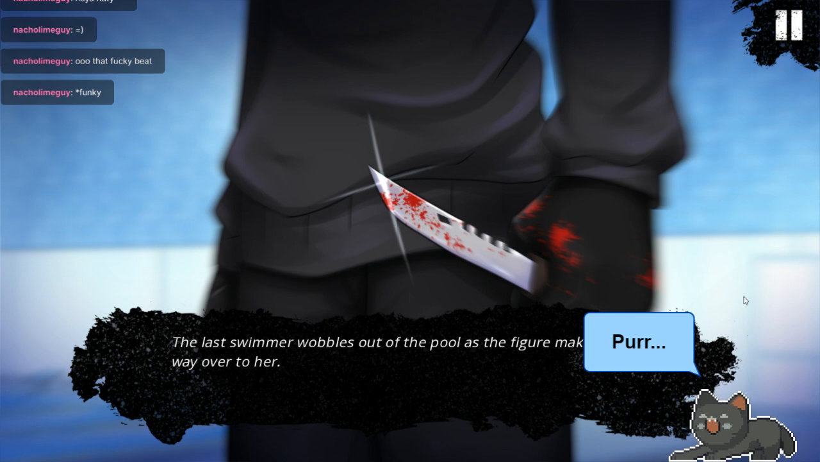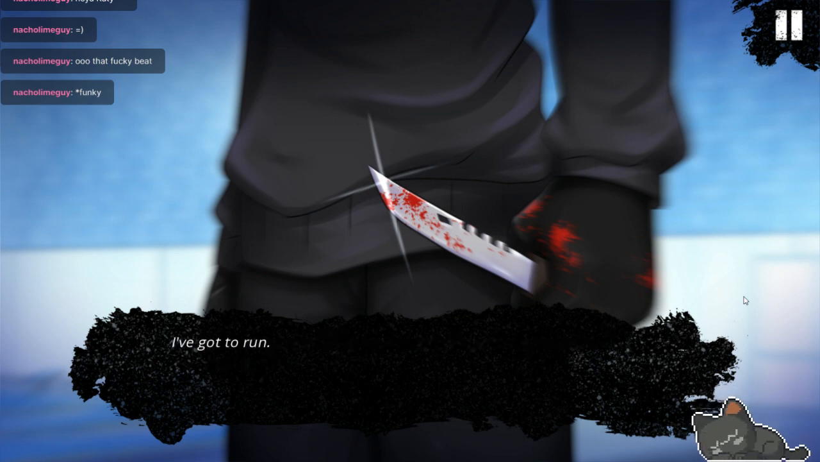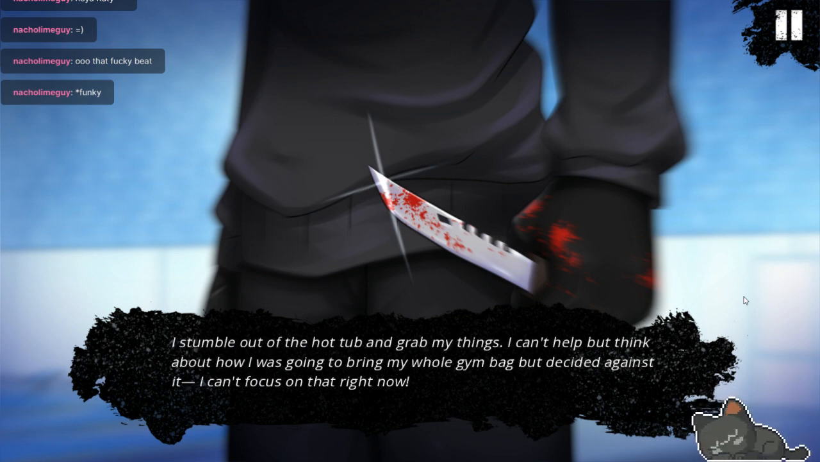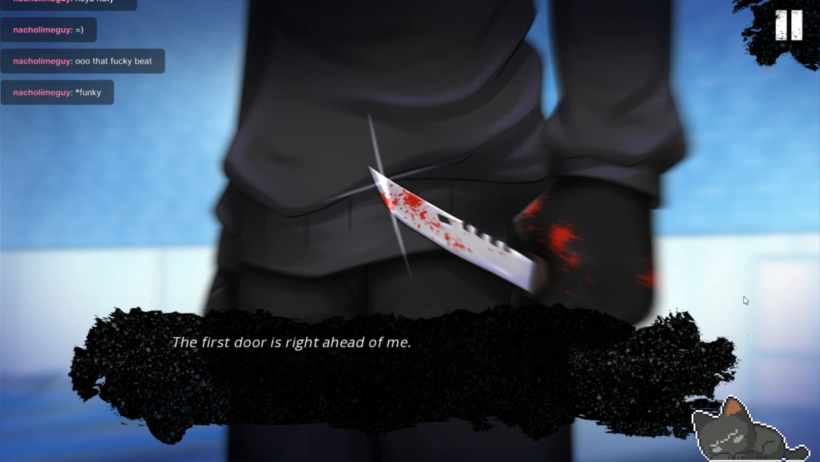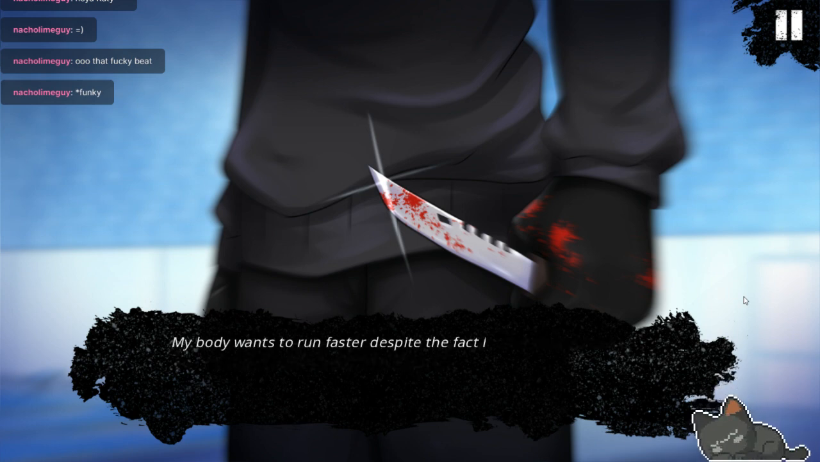The last swimmer wobbles out of the pool as the figure makes their way over to her. Oh god. I've got to run. I stumble out of the hot tub and grab my things. I can't help but think about how I was going to bring my whole gym bag, but decided against it. I can't focus on that right now. The first door is right ahead of me. Behind me, I hear the water splashing on concrete. The third swimmer slipped on all the water outside the pool. My body wants to run faster despite the fact that I'm just as soaking wet as she is.